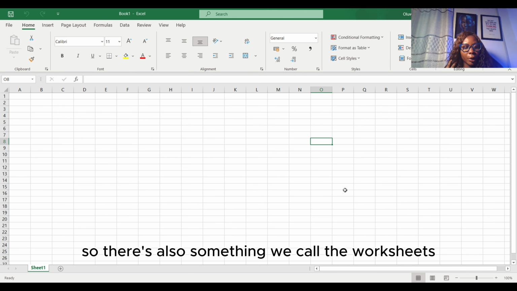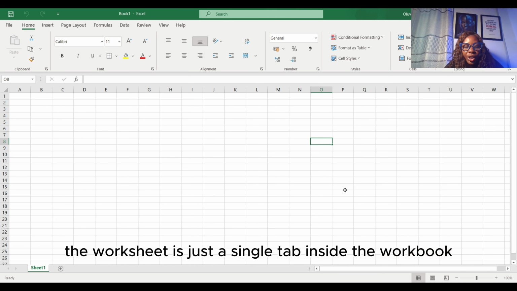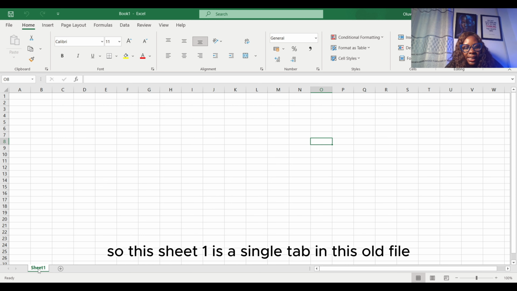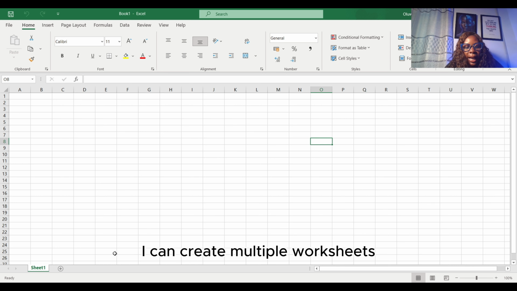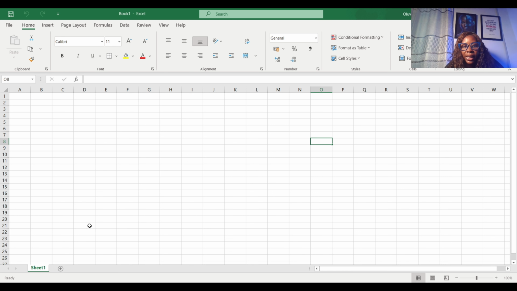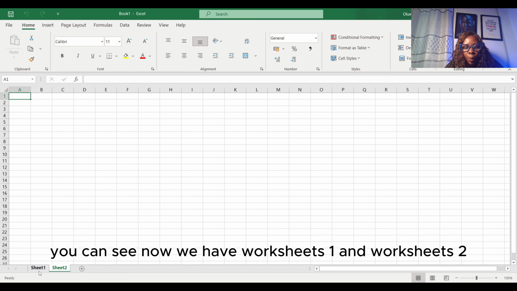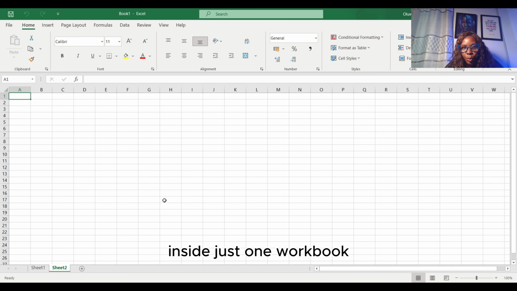There's also something we call the worksheet. The worksheet is just a single tab inside the workbook. For example, you can see we have sheet 1 right here. So this sheet 1 is a single tab in this whole file. So this is a worksheet. I can create multiple worksheets inside one single workbook. Remember, the workbook is the file. To create another worksheet, you can just click the plus button. You can see now we have worksheet 1 and worksheet 2 inside just one workbook.